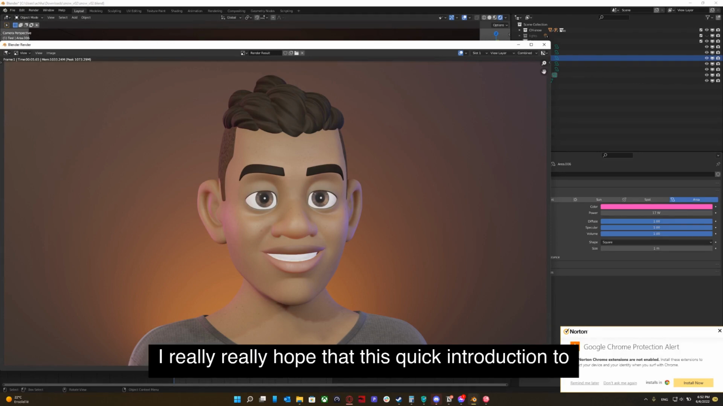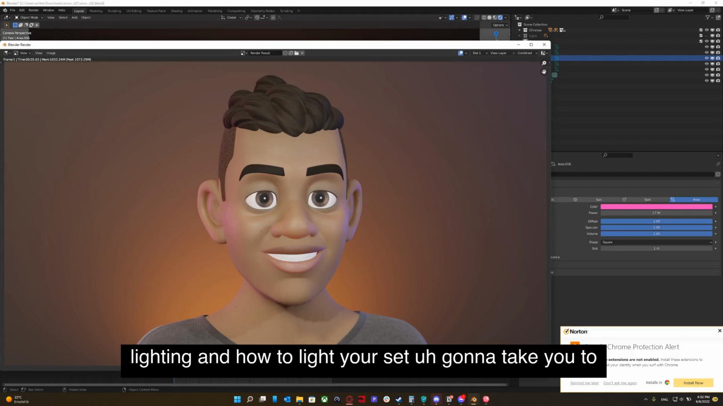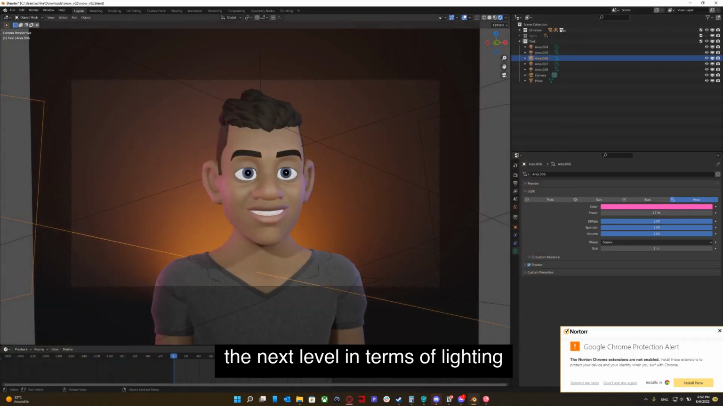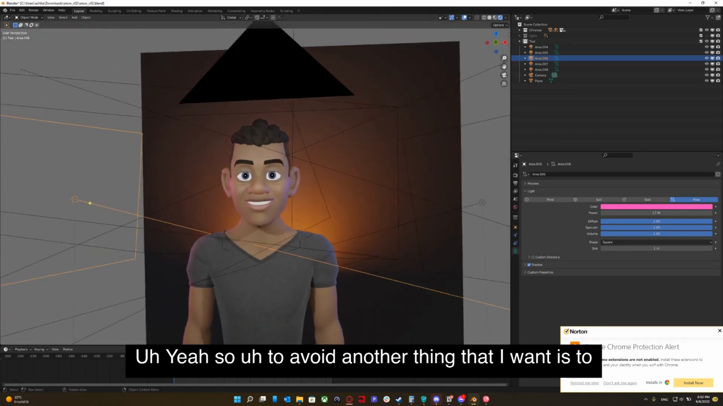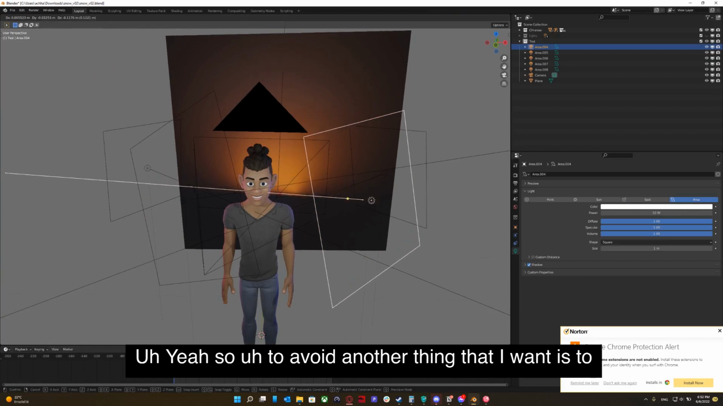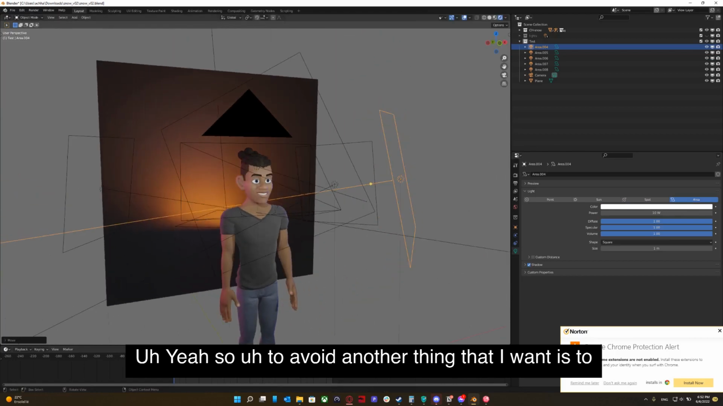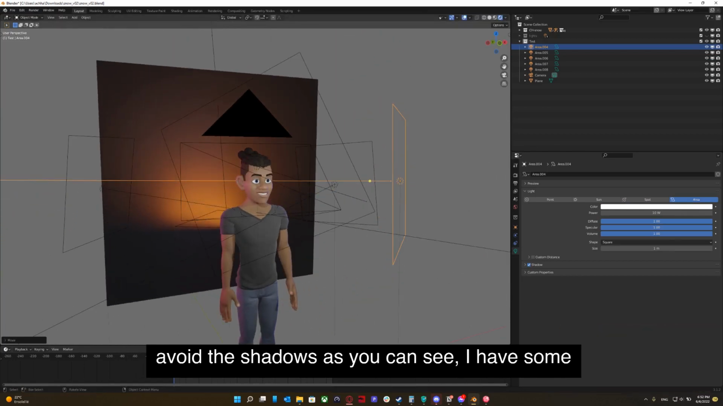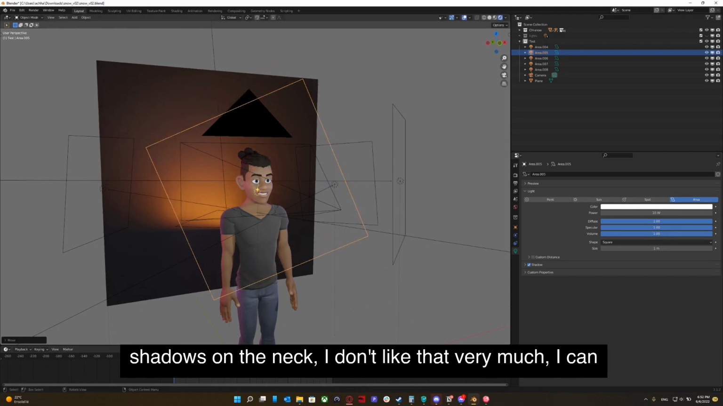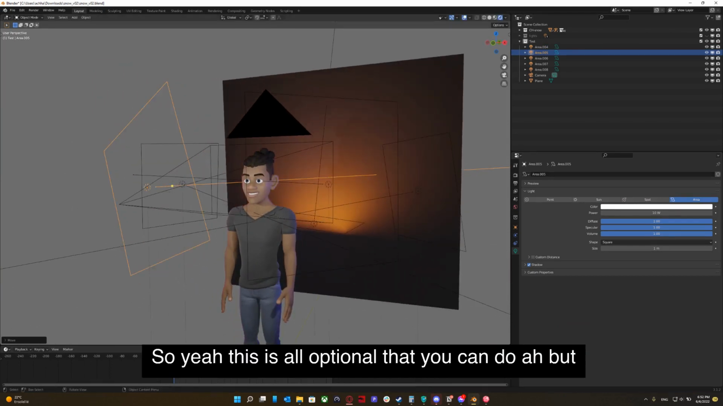I really hope that this quick introduction to lighting and how to light your set is gonna take you to the next level in terms of lighting. Yeah, so another thing that I want to state is to avoid the shadows. As you can see, I have some shadows on the neck. I don't like that very much. I can try to do this.